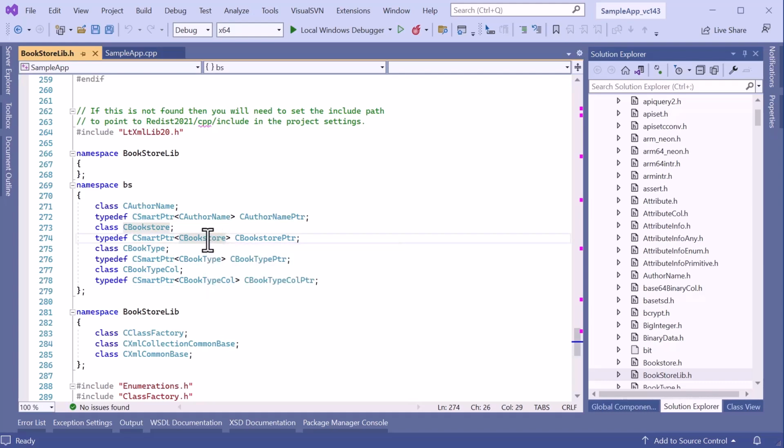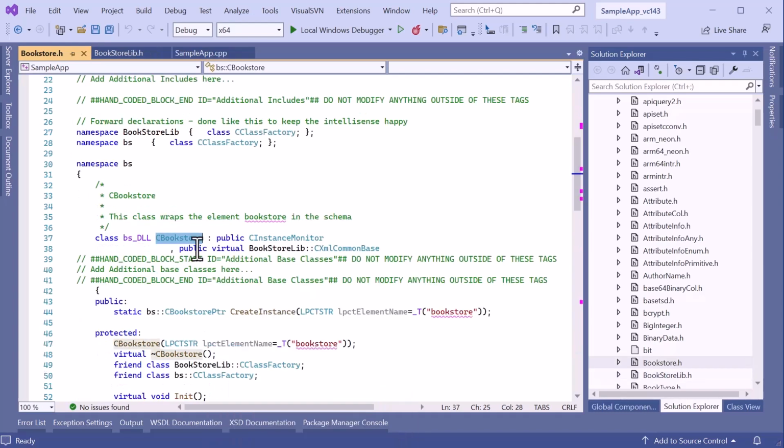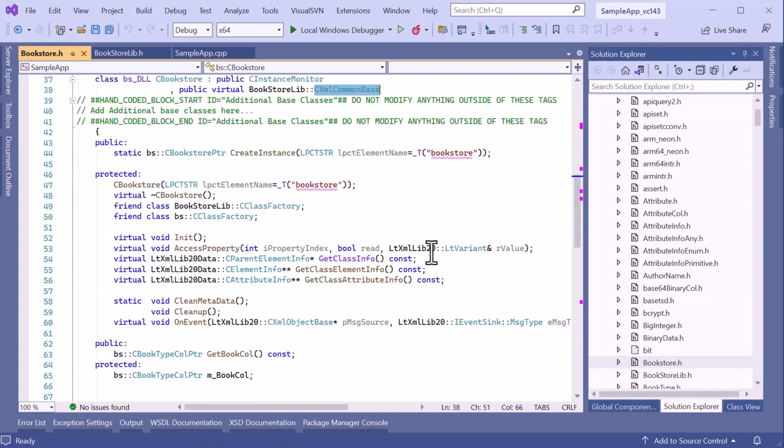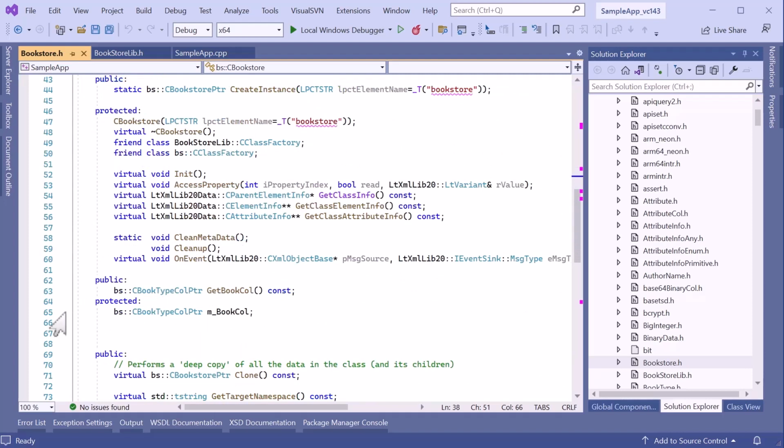If I go to the definition, we can see the Bookstore class. This is a generated class derived from a common base. We can also see that the Bookstore has a book collection. This is a strongly typed collection of book type objects. As you can see, this object model represents the data defined in the bookstore.xsd and provides an easy-to-use mechanism for holding the XML data that is valid and compliant to the rules of the XML schema.